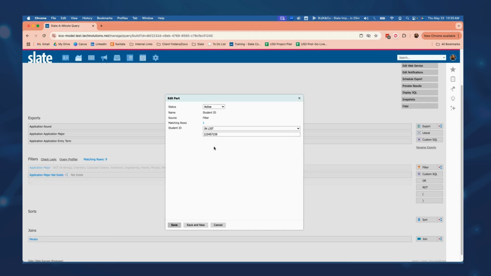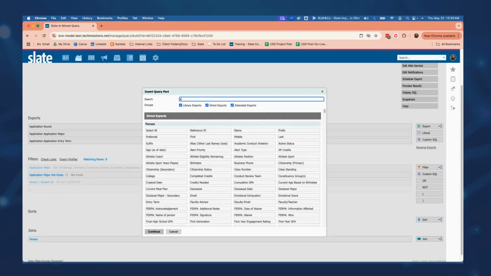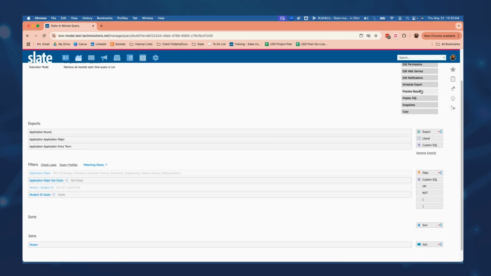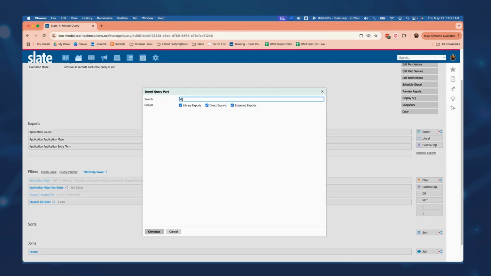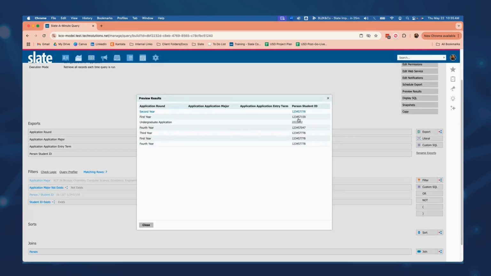However, what if I don't care what student I'm pulling, but I just want to know whether or not somebody does have a student ID, but they don't have a major? So what I would do instead is go to a subquery filter and I'll export that student ID in here. And what this is telling Slate to do is find all the students who have a student ID, but they don't have a major. So when I preview the results here, I'll export the student ID really quickly. And when I preview the results, you'll see we have a student ID, but we don't have a major.